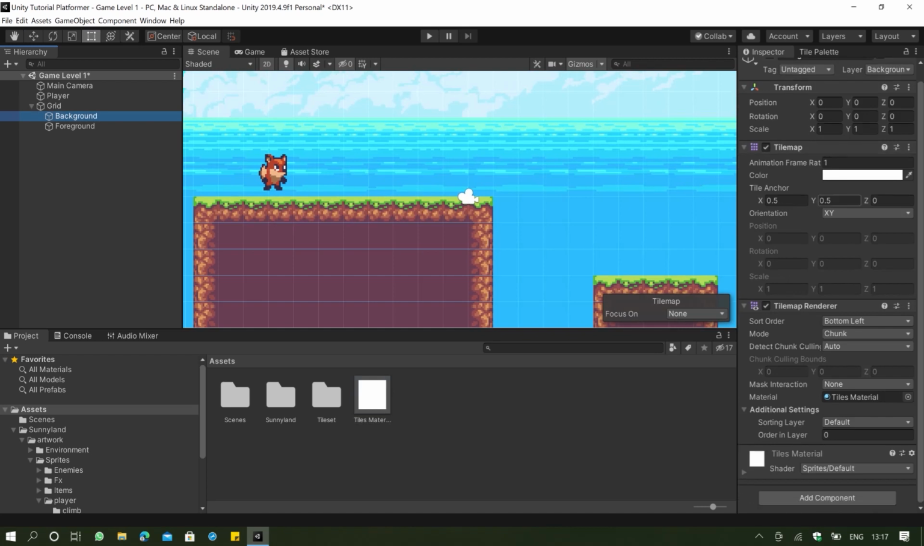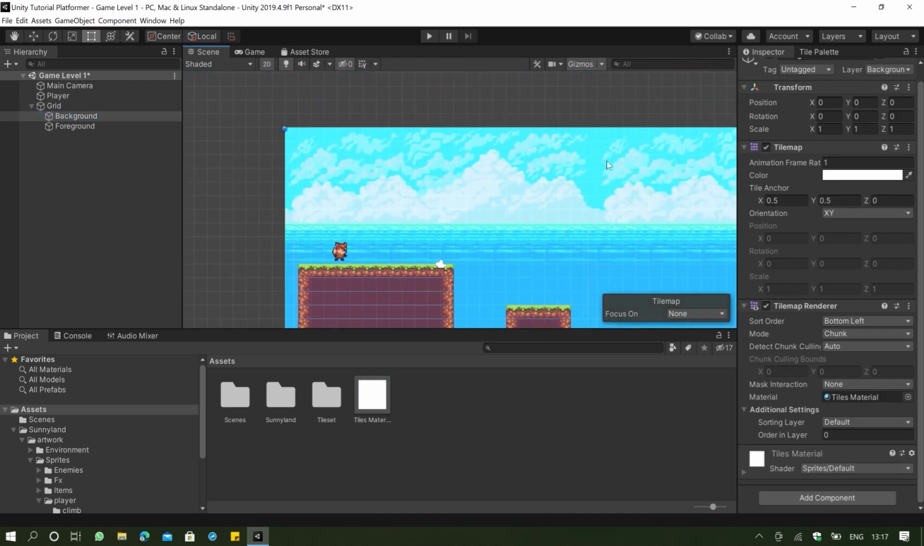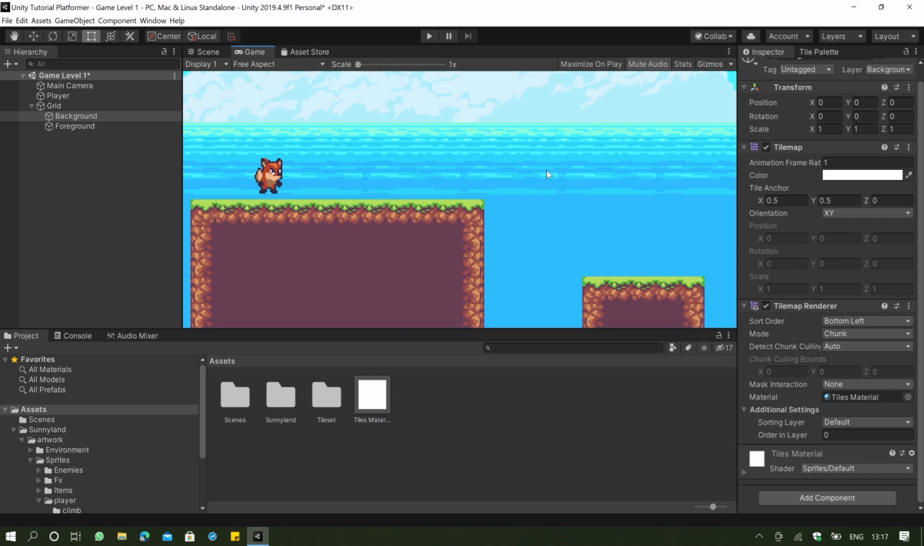Make sure you also place this in the background, because we don't want the lines to appear there either. As you can see, there are no lines appearing in the background too.